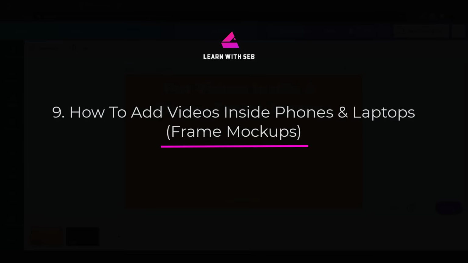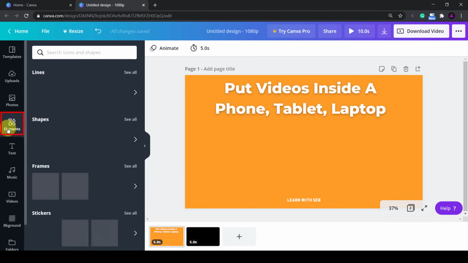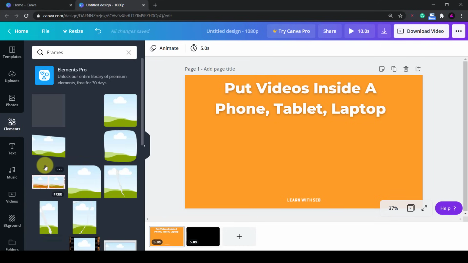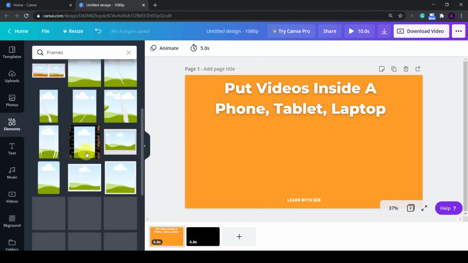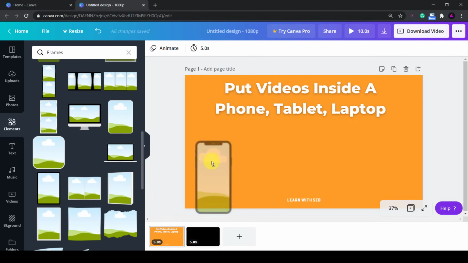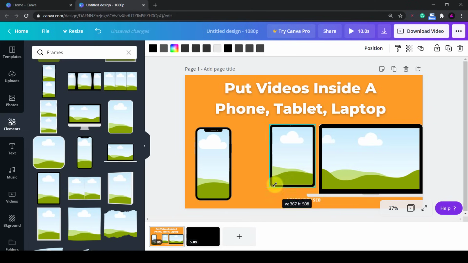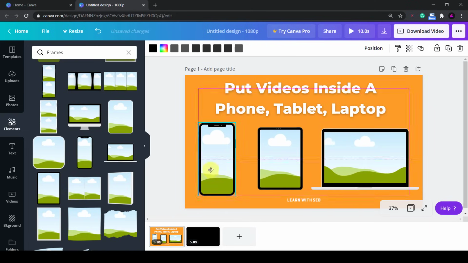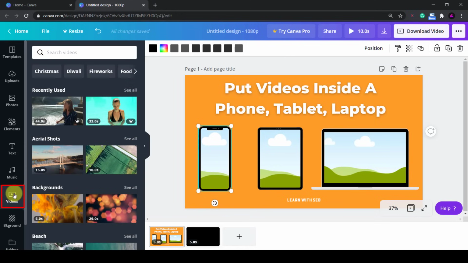Another cool feature you can do with Canva Video is add videos inside a phone, tablet or laptop. Click on Elements, then Frames. Frames are essentially placeholders where you can add images or videos within them. You can recognize them because they have this green and blue landscaped background. If you scroll down, they have frames for various devices. Just click and drag them onto the page. Once added to the page, you can resize them or click and drag them to refine the position. Then you can simply drag a video into them.